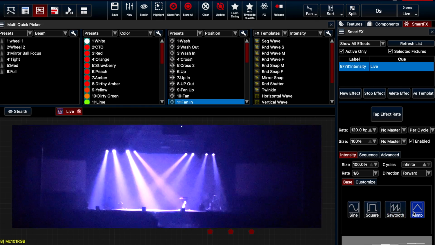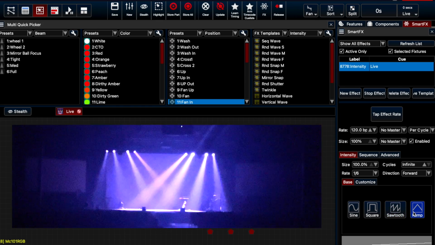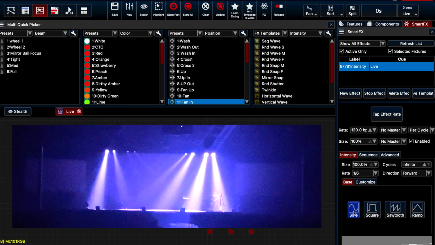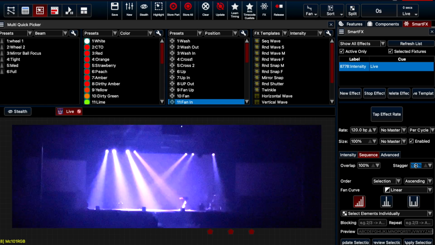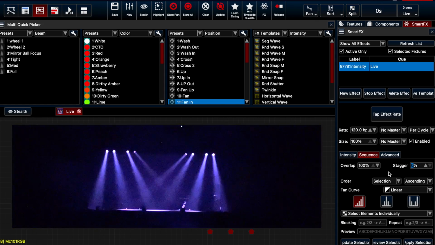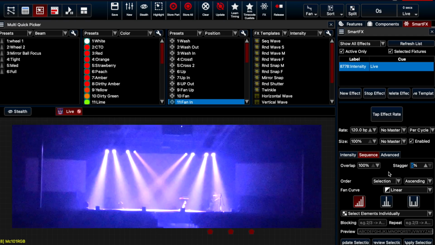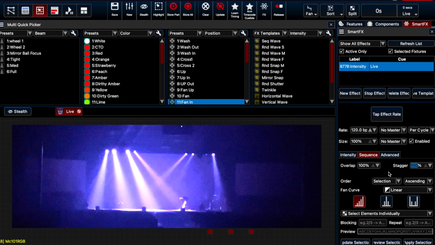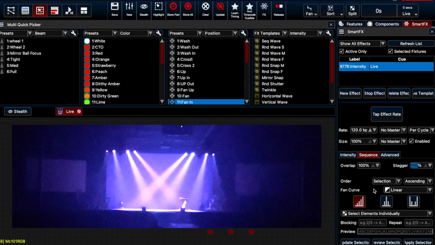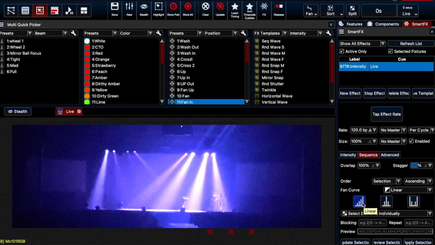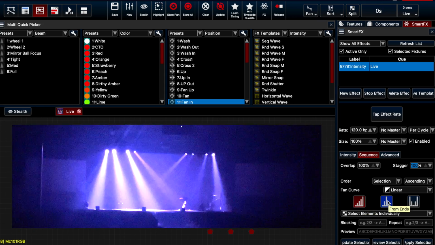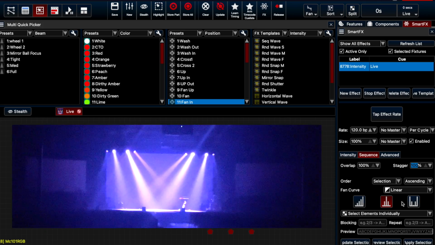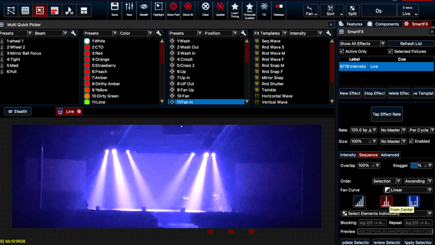So now let's adjust our sequence a little bit. Since they're all blinking at different times, we could adjust their stagger. So go to the Sequence tab, and in the Stagger section, type in 0. That makes all of the lights blink at the same time. We'll go ahead and set that back to 100, and then let's check out the fan curve at the bottom. The fan curve on the left shows us that the sequence is in sequential order. The fan curve in the middle shows us that the sequence starts from the ends. And the fan curve on the right shows us that the sequence starts in the middle.